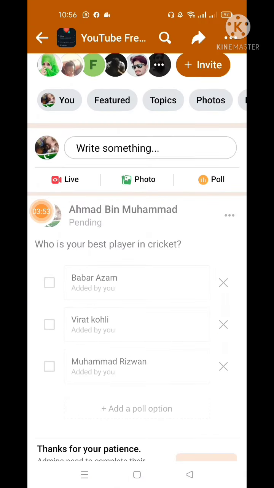Okay, now you can see the poll here in this group. So this is the simple method of how to create a poll in Facebook.